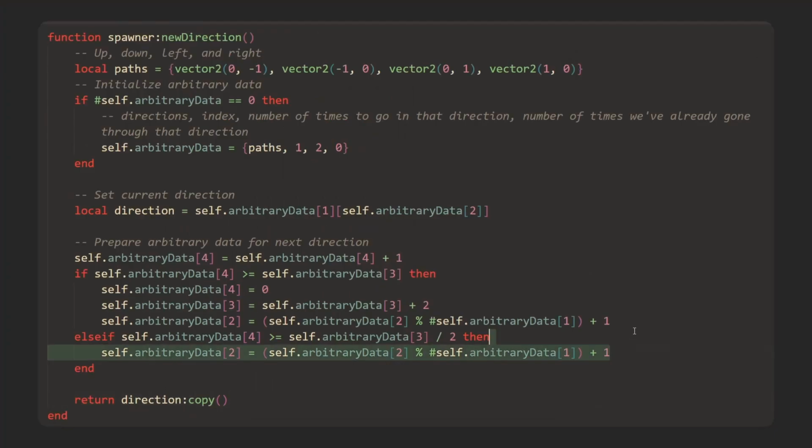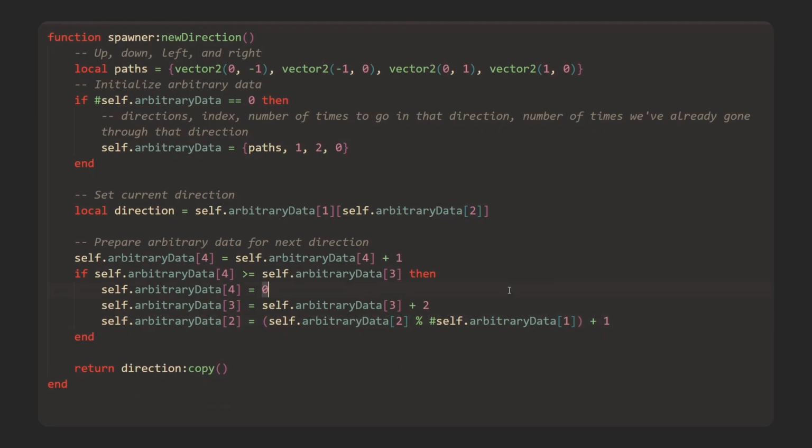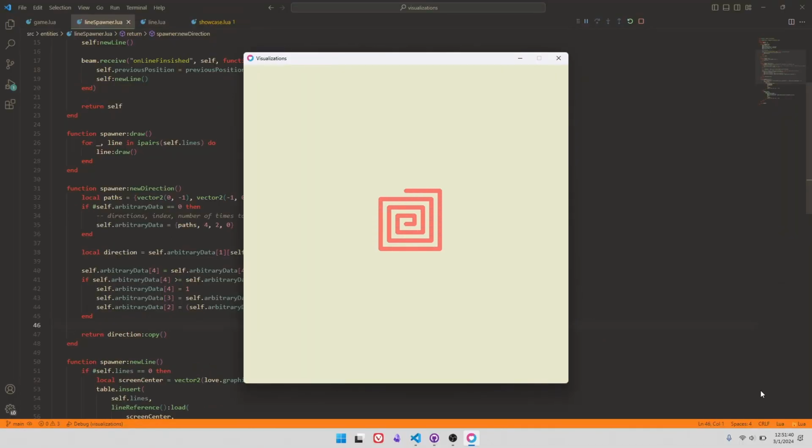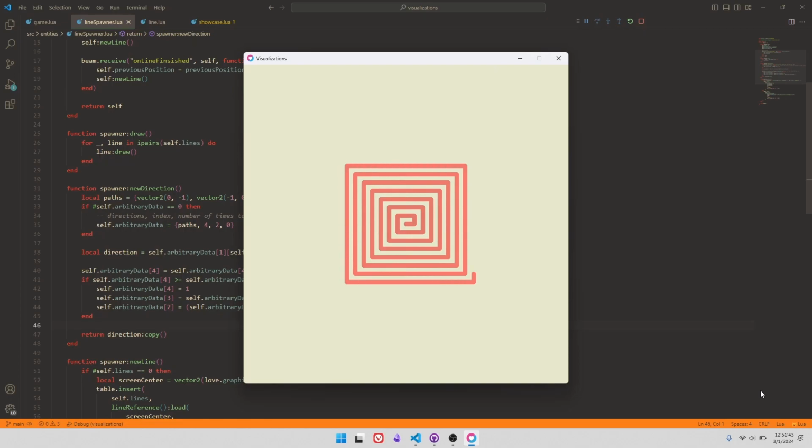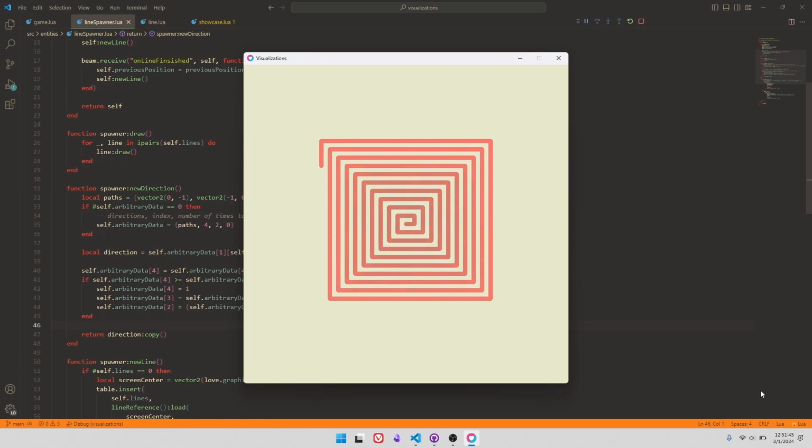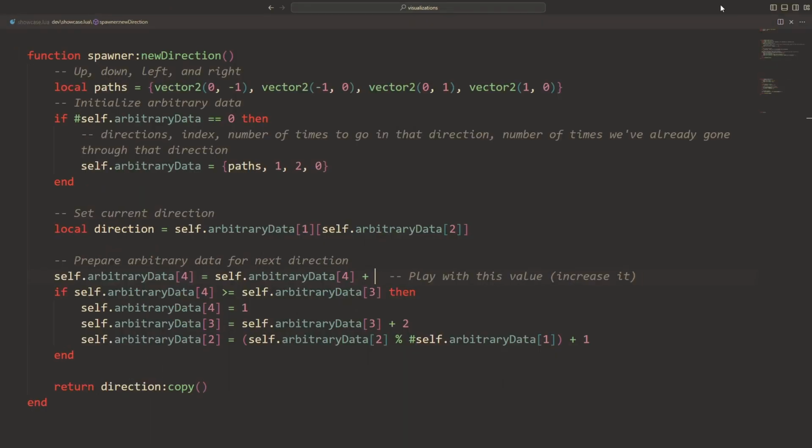Okay, turns out I just need to remove this line of code and change this to a 1. Now that's what I'm talking about. Let's play around with it a bit. I found that increasing this number yields some interesting results.